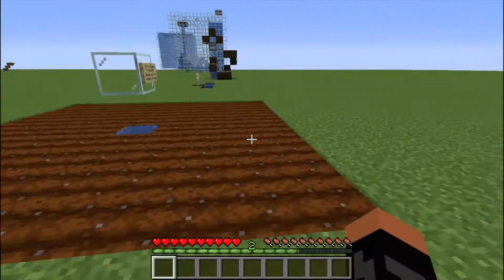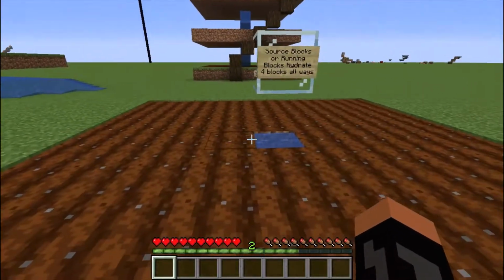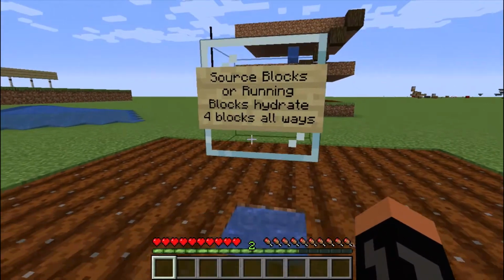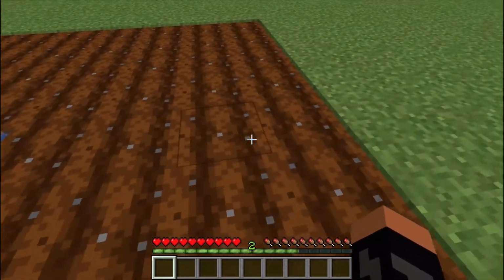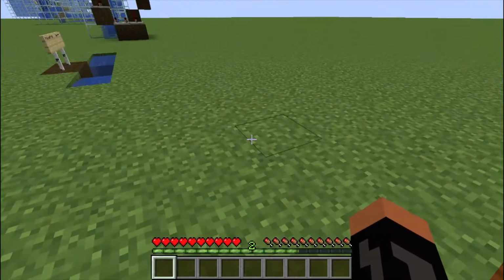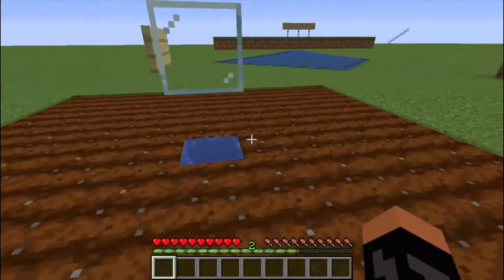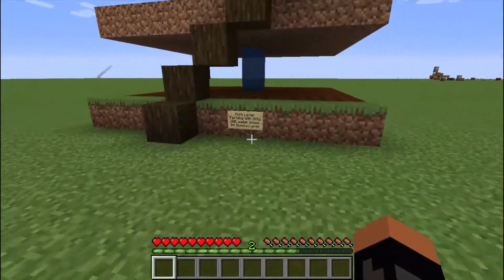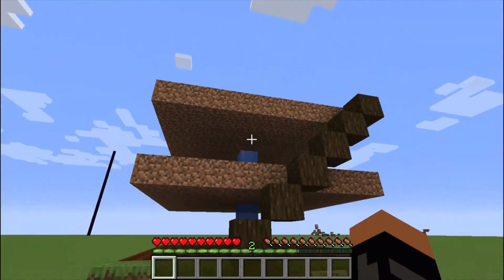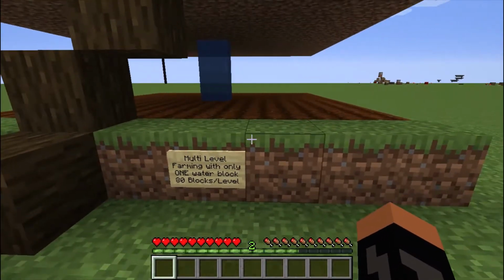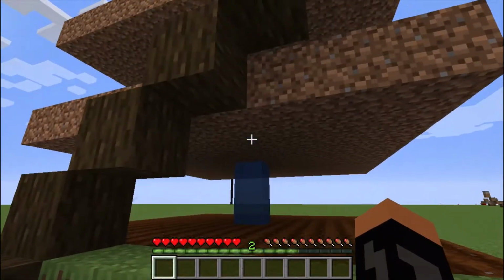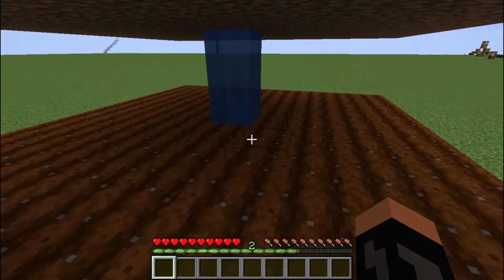So, in farms, source blocks or running water blocks, either one will hydrate farmland just the same up to 4 blocks away. You go 5 blocks away, it doesn't work. That concept, you can put one source water block, have it flow to the bottom, and here we're using an 80 block yield per 1 block of water.